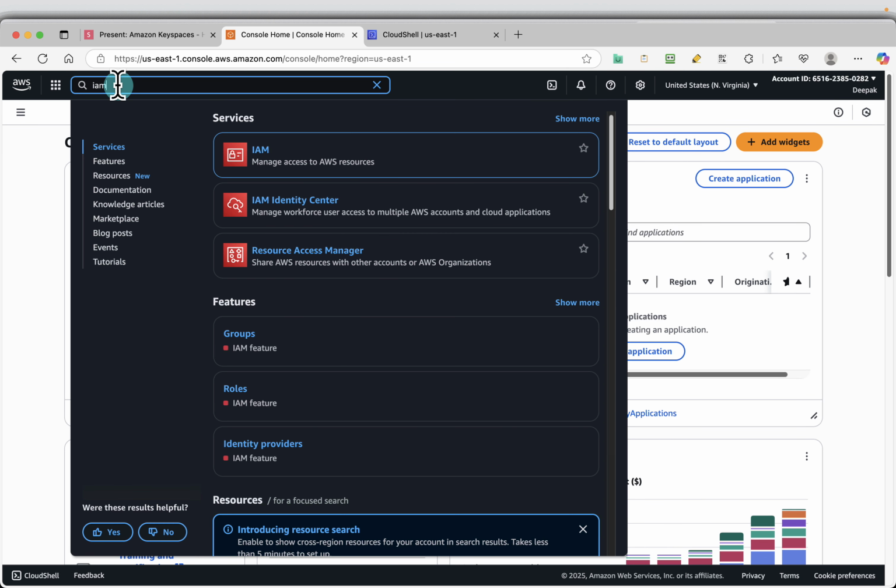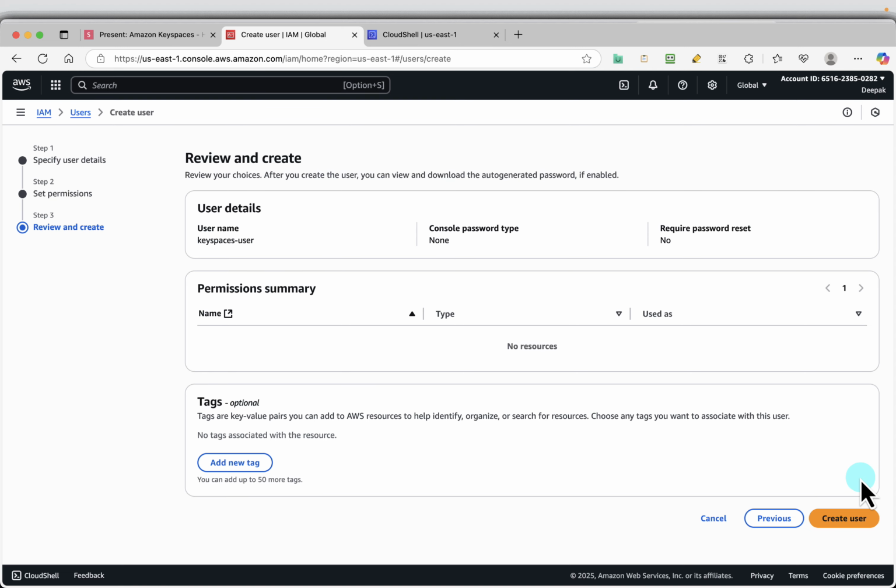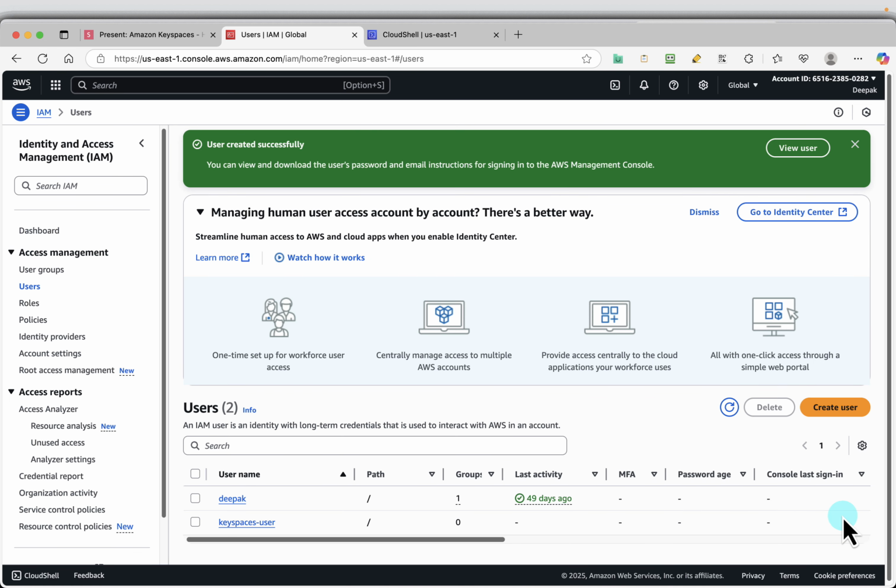And you can just skip this. And you can click on create user. So this will create the user. I'll just click the username here. So step 1, we have created the user.